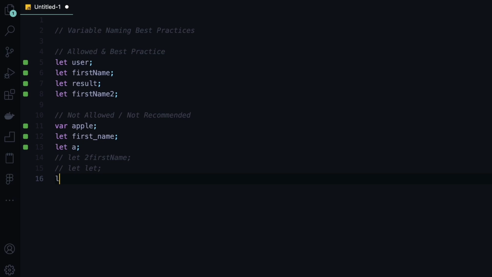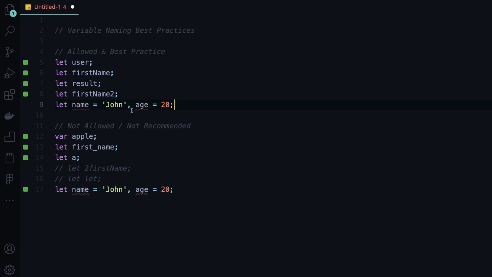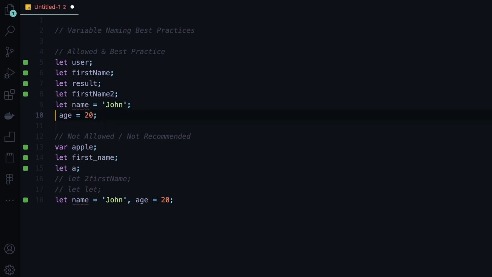Let's say you want to declare two variables at the same time. Let's say the name of a person and also the age of that person. Here in front of the name you can assign a value to that name variable, and in front of the age you can assign a value to the age variable. But in modern JavaScript this is again not considered as a best practice, and instead it's better to define them separately by using the semicolon and separating them from each other like this.